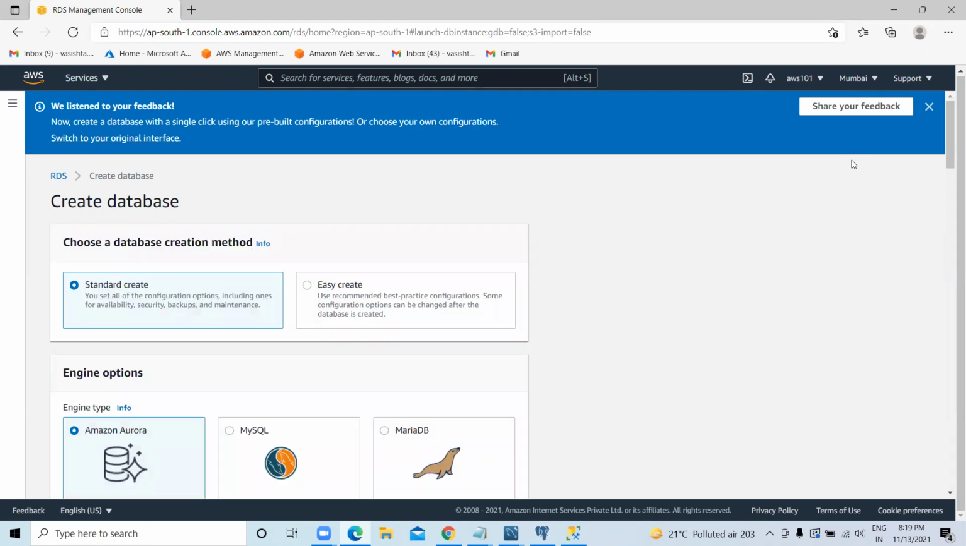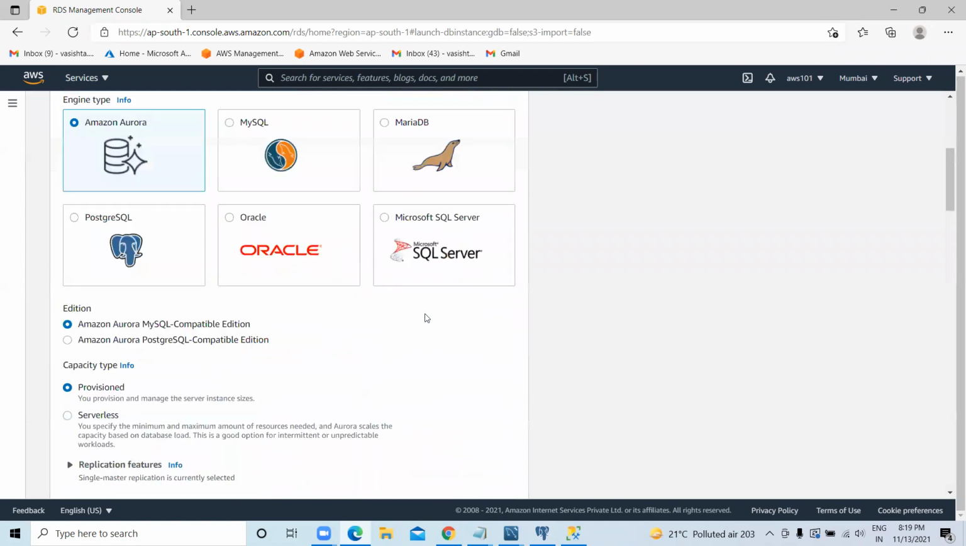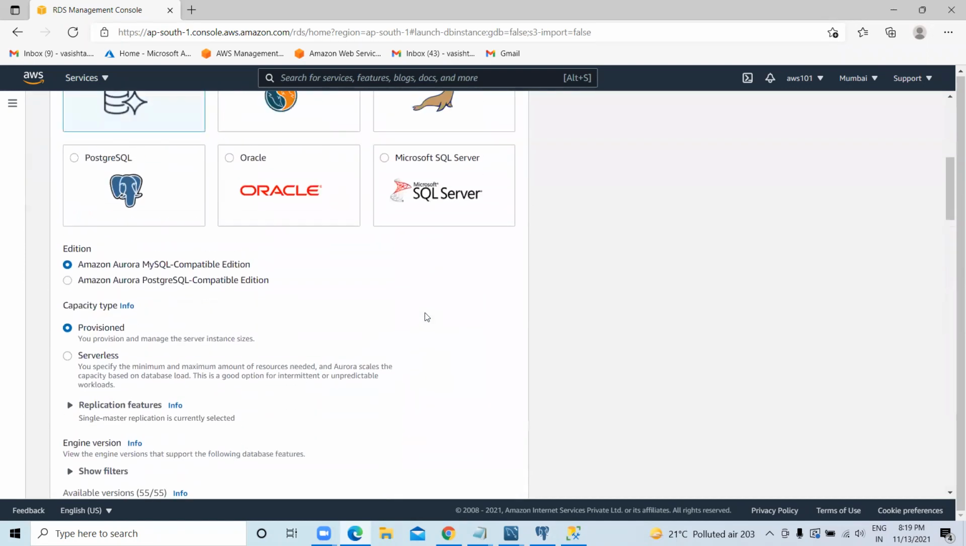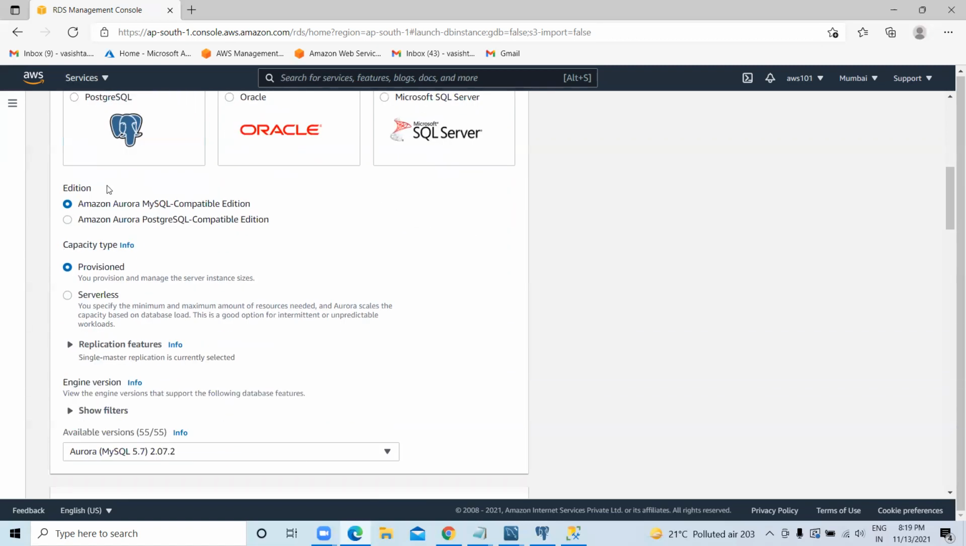So every monthly charges will happen. You can select standard create or easy create, any method. See, out of the 6 databases, Oracle and Microsoft SQL are the commercial editions. Remaining are MySQL, MariaDB, PostgreSQL, open source. These 3 are open source DBs. Aurora is the AWS own database server. So you can launch any database, but the related client application we need to install, then we can connect to the database servers. Get it?